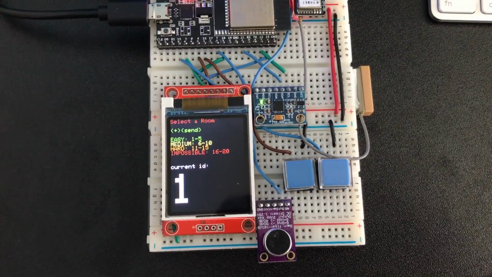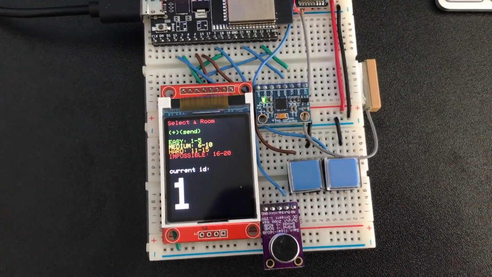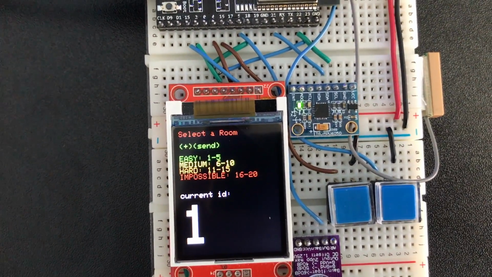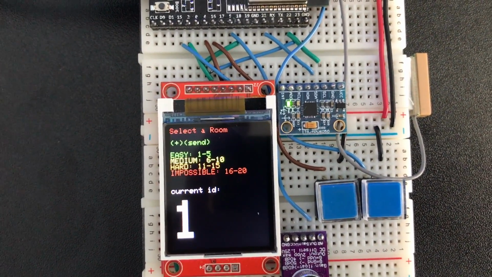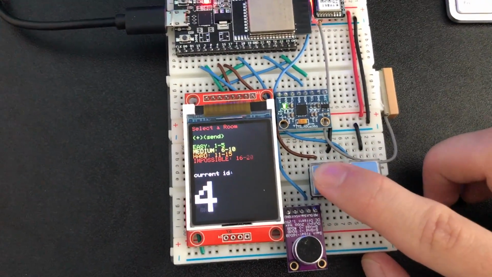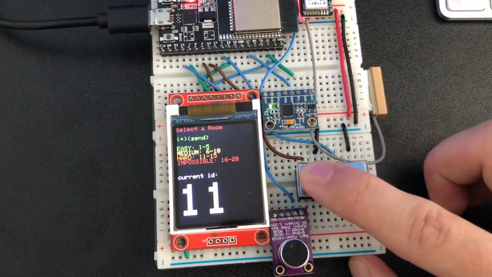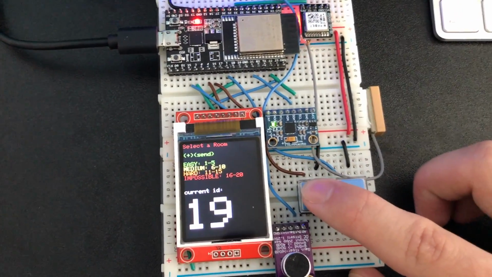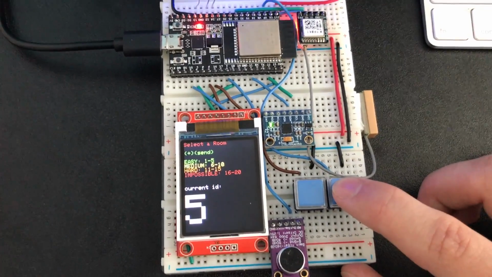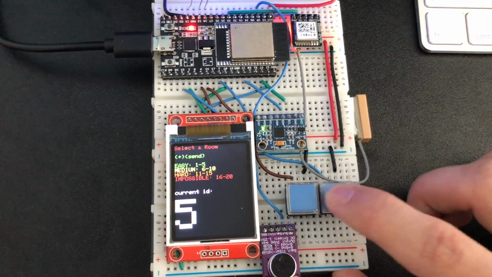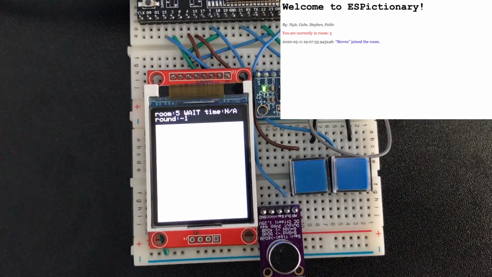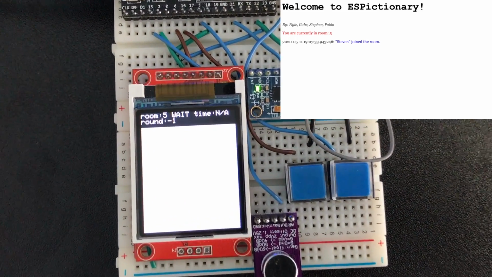So I'm now in a room selection screen. I can see that we have rooms 1 through 20, ranging from easy to medium to hard to impossible difficulty, and I can cycle through all of these rooms with the primary button on the ESP. So we'll start with something relatively easy. We'll start in room 5, and I can select that room with the secondary button. And I'm now put into a waiting room where I'll wait for some more players to join.